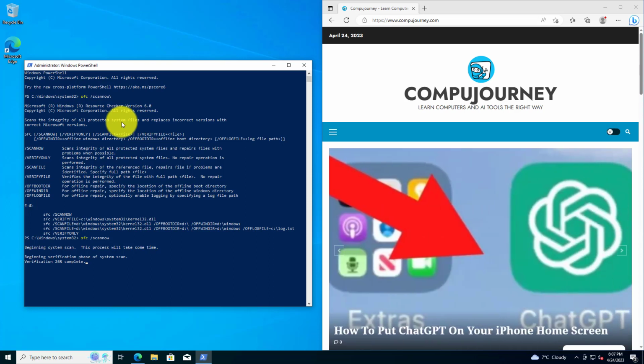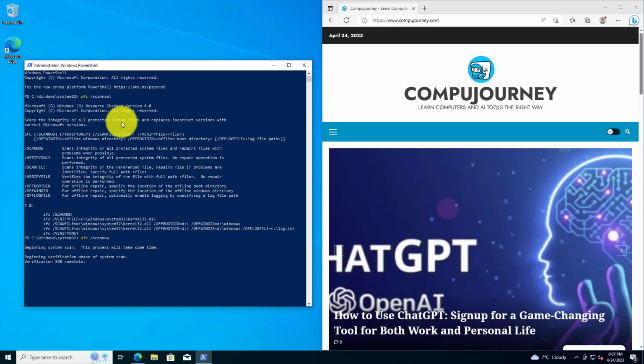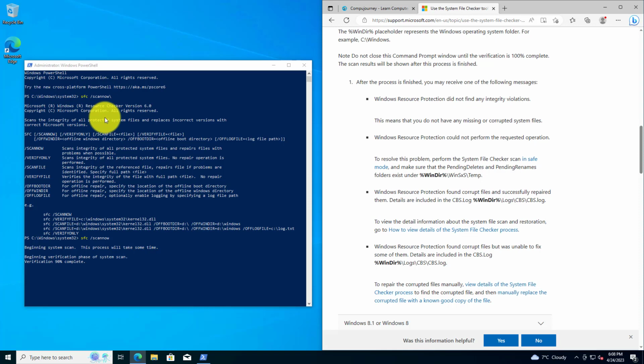Sometimes it's not able to fix it, and it might tell you to restart Windows. So in that case, what I recommend is to restart Windows, do not open any other apps, and open PowerShell and run the command again, SFC /scan now. So I skipped ahead here so we don't have to wait to 100%.